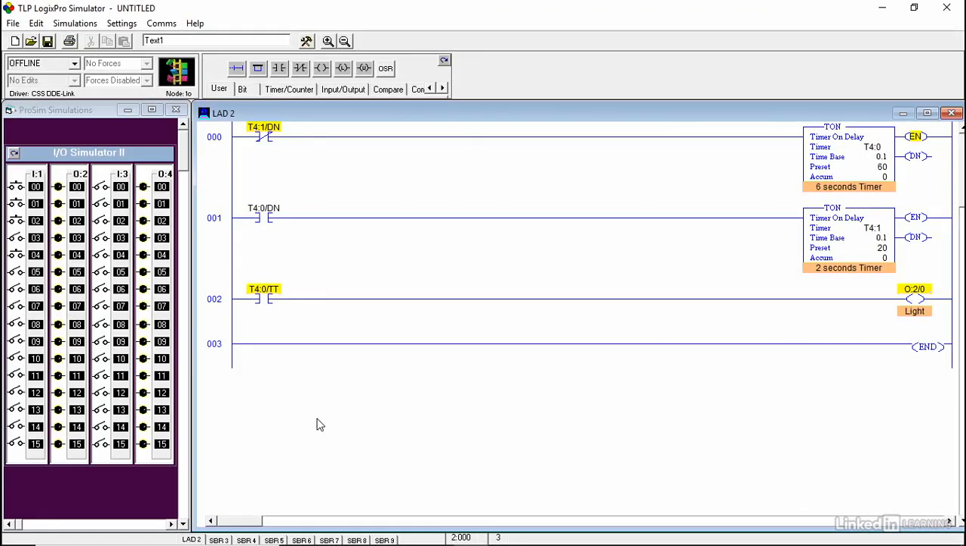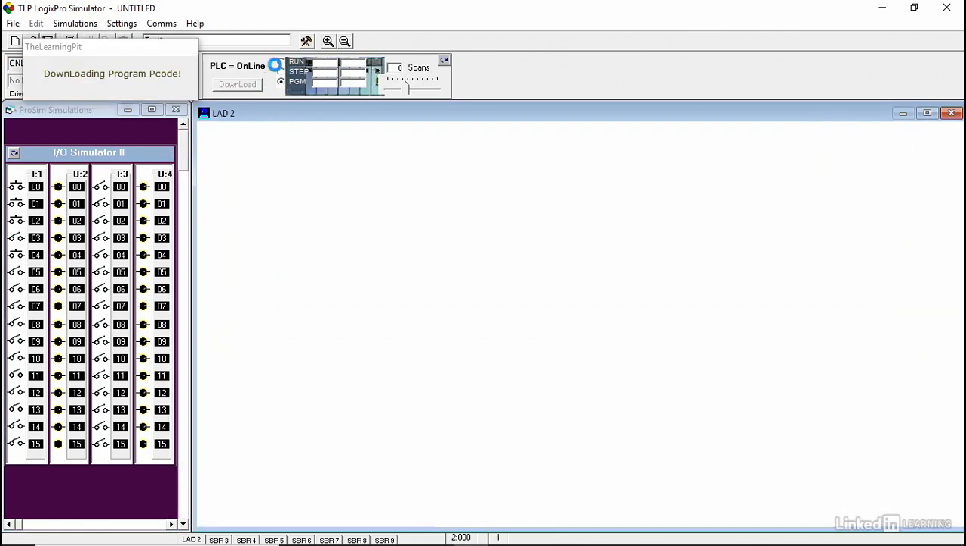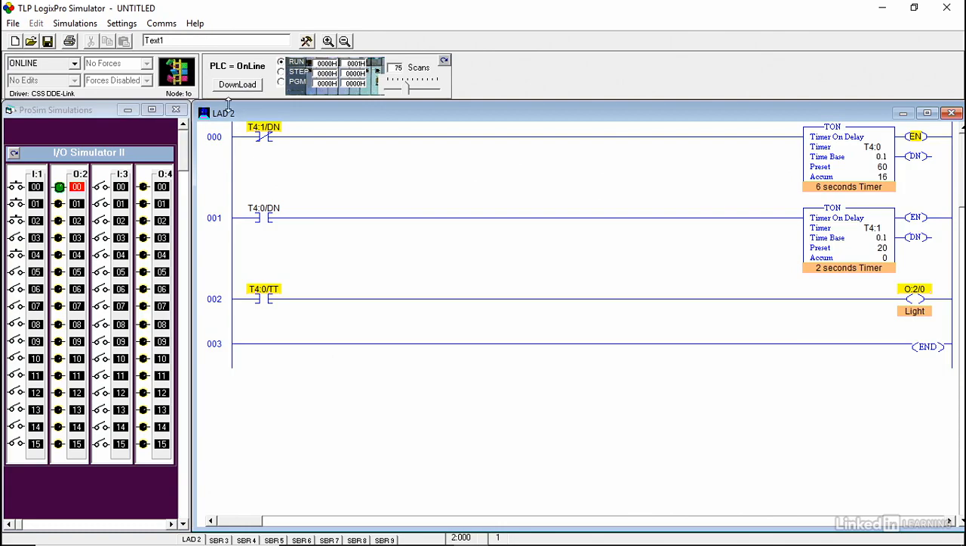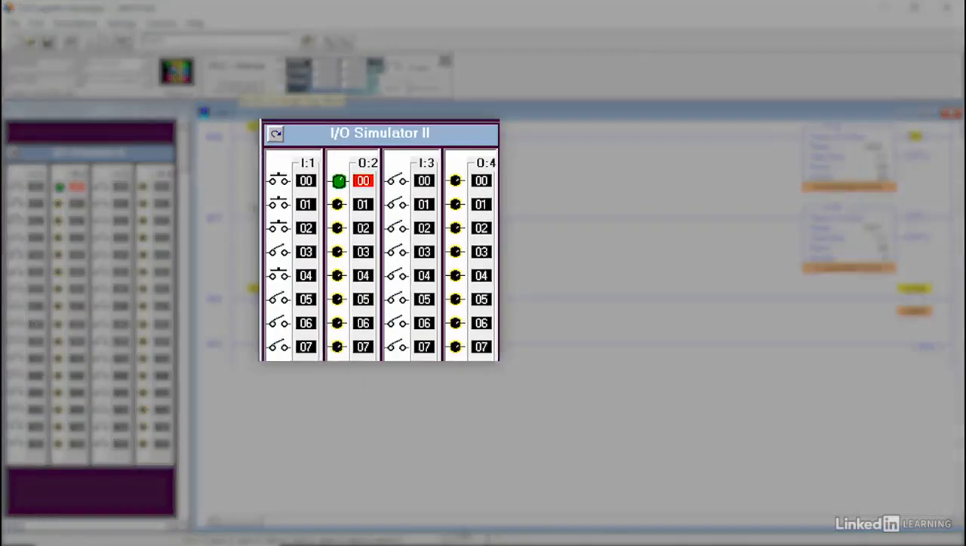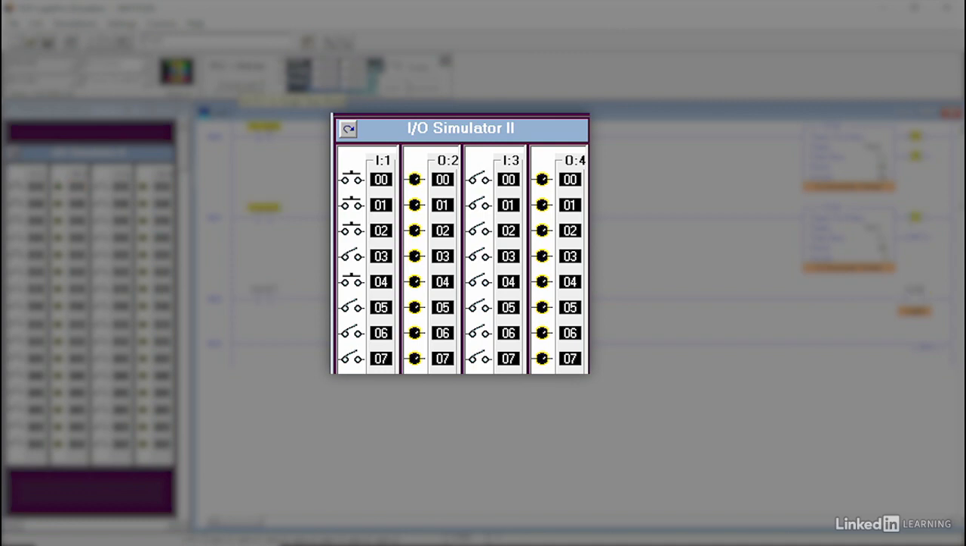In the simulation software, note here I'm using 2 timers. The address for the 6-second timer delay is T40, and the address for the 2 seconds timer is T41. Now we go online, download the program, and hit the run mode. Notice here, as soon as we hit the run mode, the flashing light works. It's on for 6 seconds and off for 2 seconds.